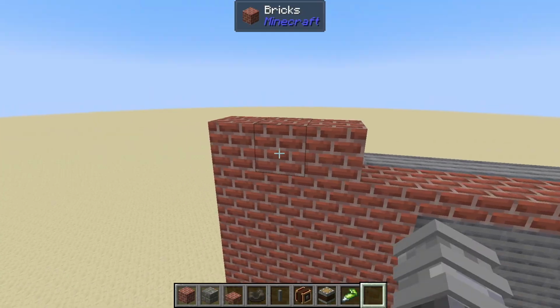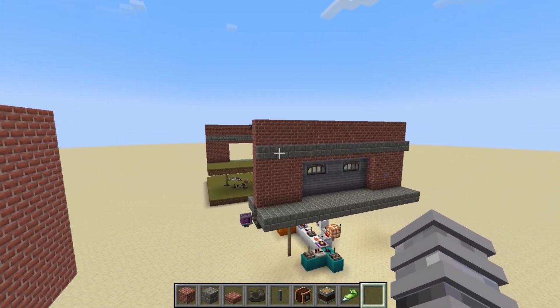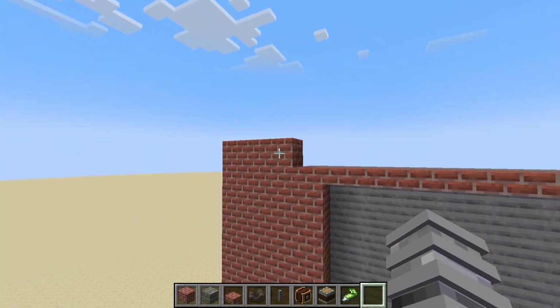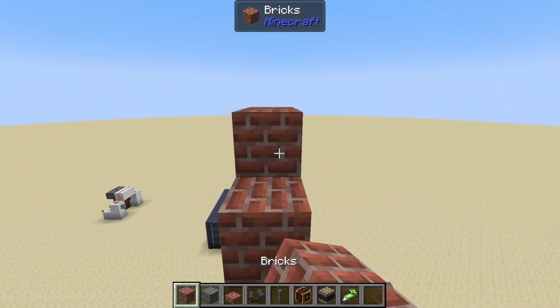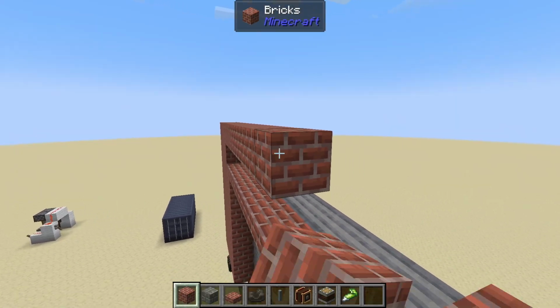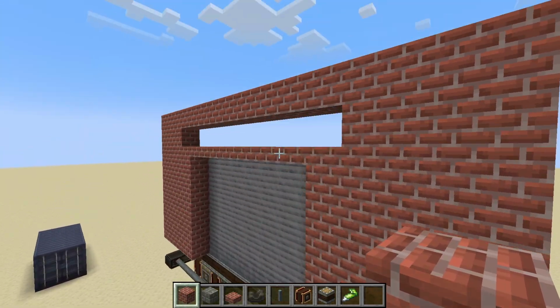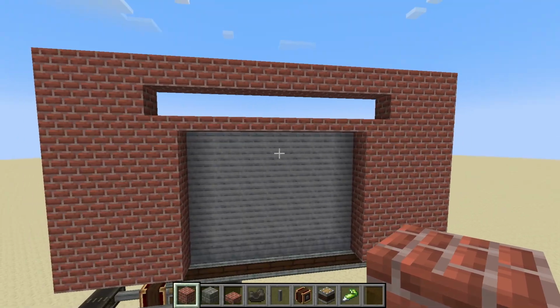Simply cover it with trapdoors or Copycats Plus vertical slabs so that you don't have to see this gap. But for the sake of this tutorial, I'm actually going to leave the gap here just so you can see why the gap is necessary.